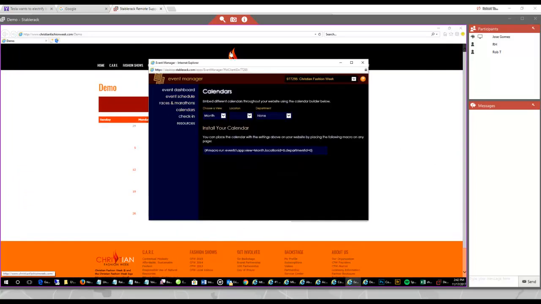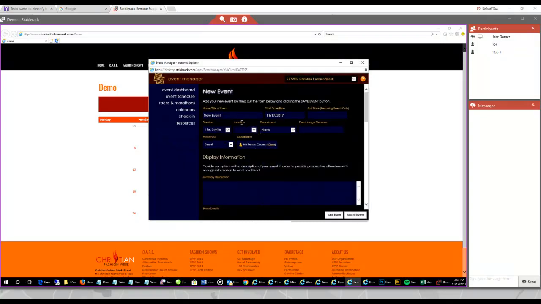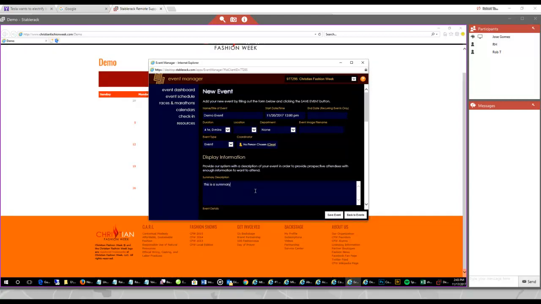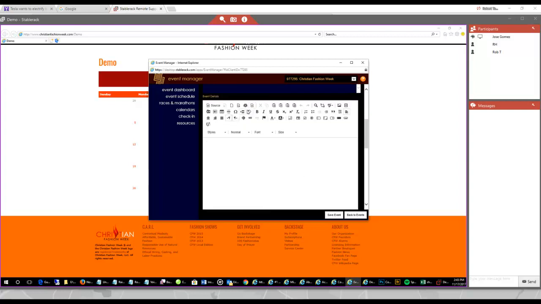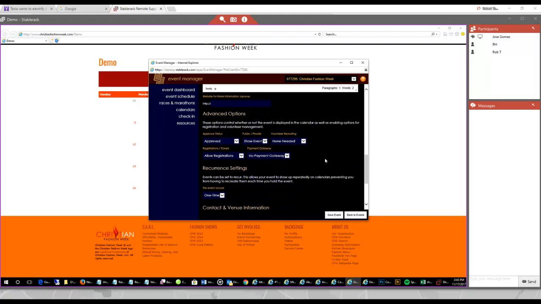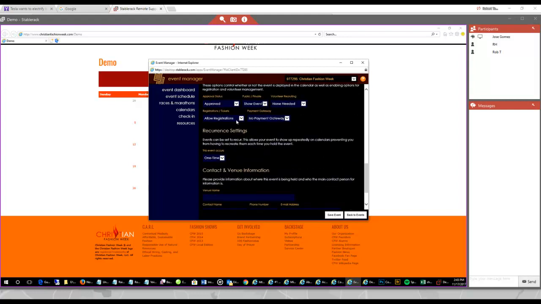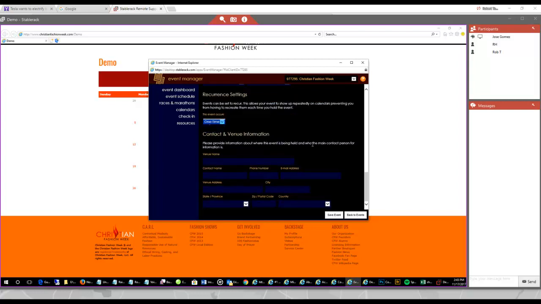If I want to add an event, I can come in and add an event. Add this for Monday, 12 p.m. It'll last for 4 hours. I'm going to call this demo event. This is a summary. Your description, you have your familiar content editor. You can put pictures, whatever you like. And there are a number of other types of features here, everything from allowing registration tickets to allowing recruiting volunteers. Is this event one time or is it recurring? What's the venue information?